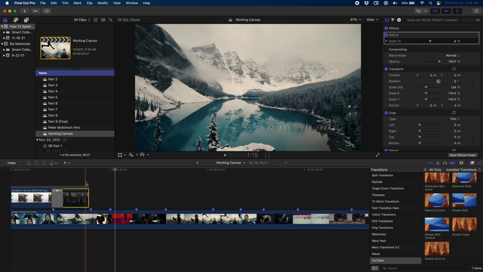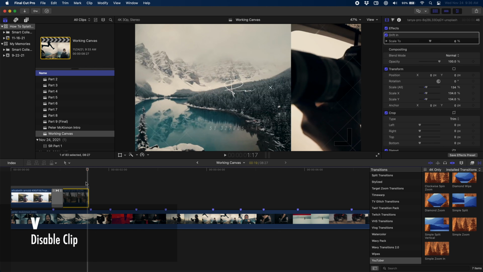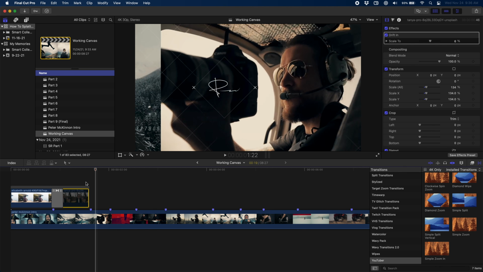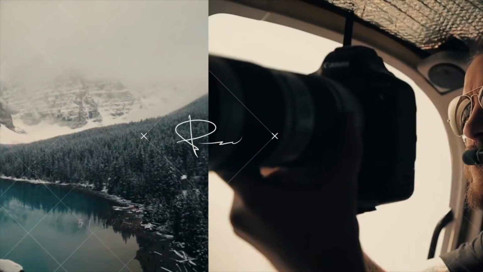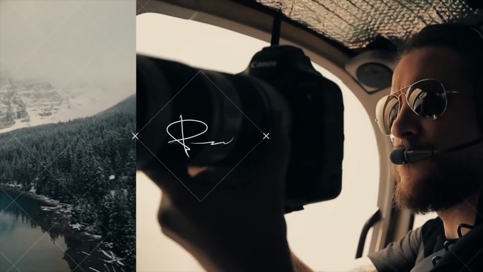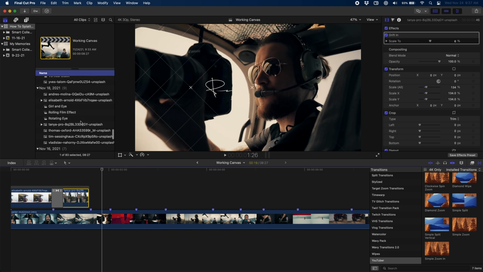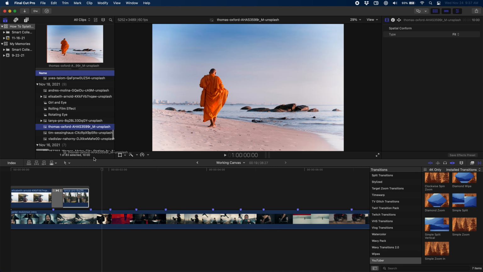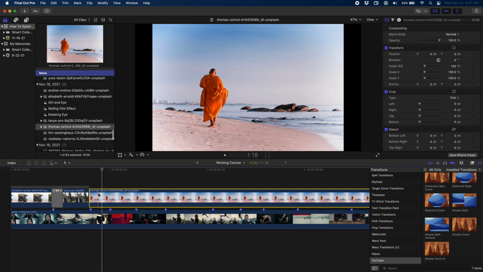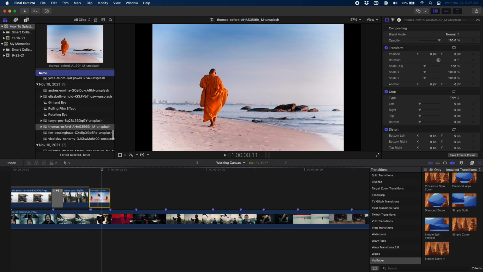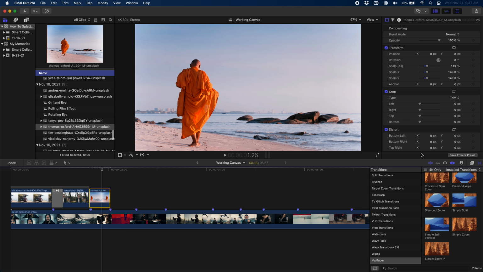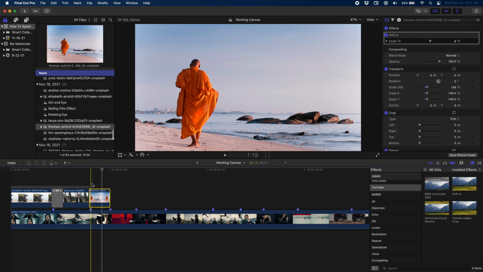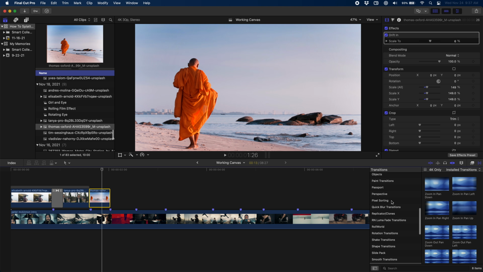Now the next thing we want to do is introduce a push transition. We're going to press V to disable this clip that we've been working on so that we can see the original underneath it. You can see as we step through, it's just a side-to-side movement where it just slides across. And luckily for us, this is built into Final Cut Pro. So we're going to grab another stock image, scale it up, add a drift, just like we've done before, and then come all the way over here to our transitions, and we're looking for movements.